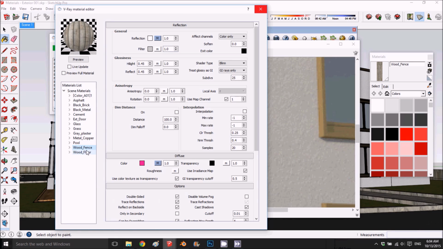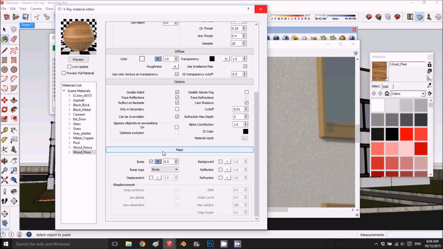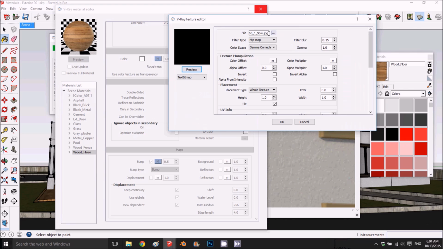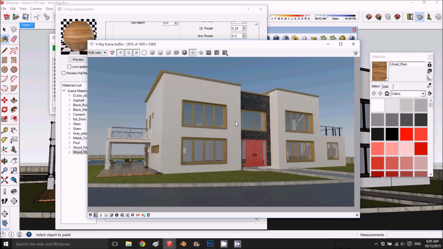The pool we didn't have, and the wood floor we have the bump. You can't really see the bump. So let's put it up to 2. Let's see. Now you can see a little bit better the bump. Okay, so I'll render another image.